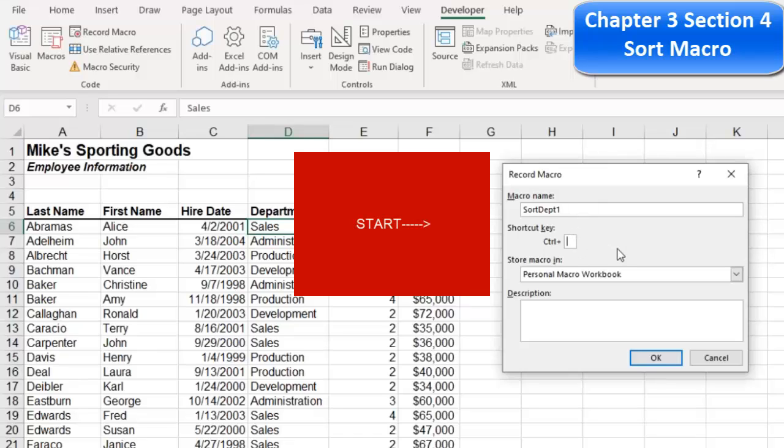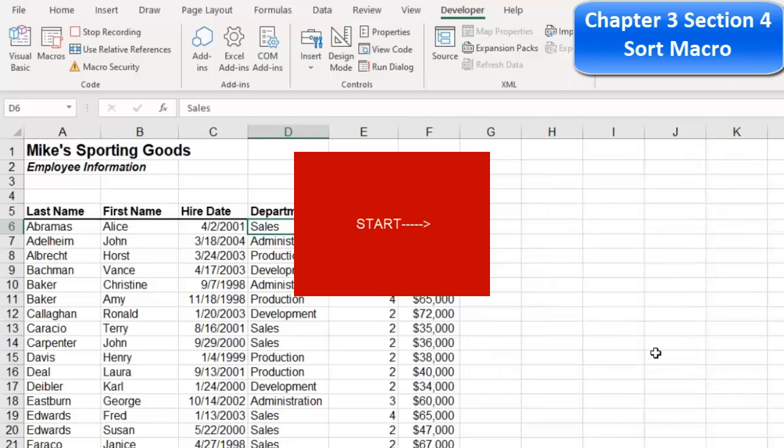Now, we don't need a keyboard command because we're going to create a button to actually do the sorting. The question is, should this be in the personal macro workbook or in this workbook? Well, all the sorting is based on this workbook, so I would think that this would be in this workbook. So I would use that, and then I'd put a little description in here. So there we are. I'm going to say OK. Okay, now I'm recording right now, so I have to click inside the data area first, so that gets recorded in the macro.